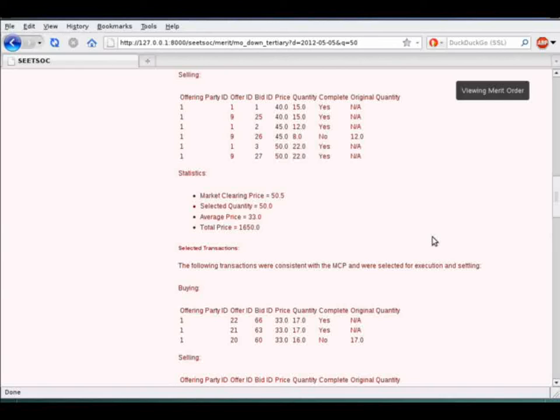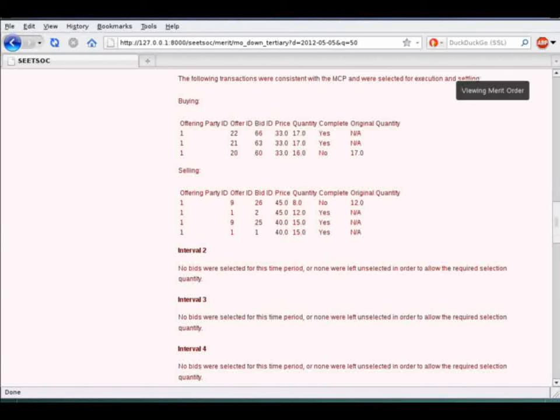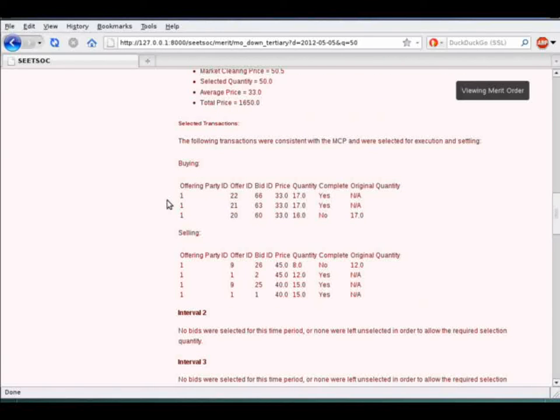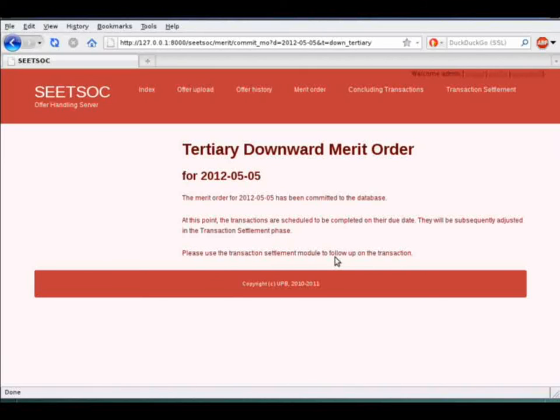The stats are available for each interval, and if no offers were found for a certain interval, or if none were selected for transactions, they will just be empty, like in this case here. Now we can submit this set of transactions for congestion verification scheduling, and if everything is fine, a set of transactions will be scheduled for that particular day, and the administrator can now follow up with them.